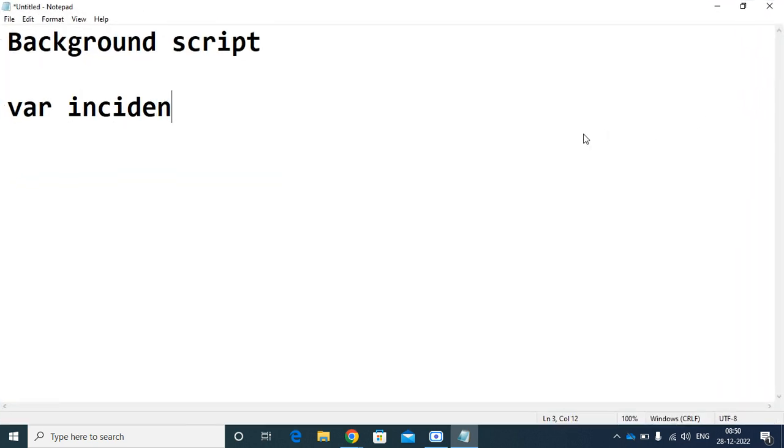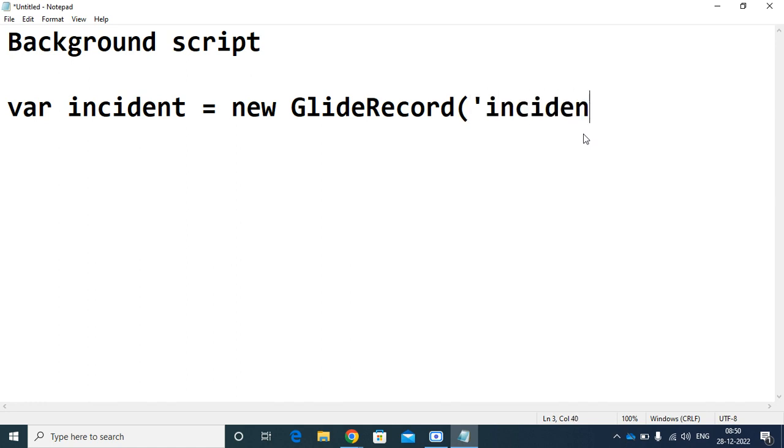If you want to fetch a table, we need to use the GlideRecord concept to get the table. The GlideRecord is new GlideRecord.